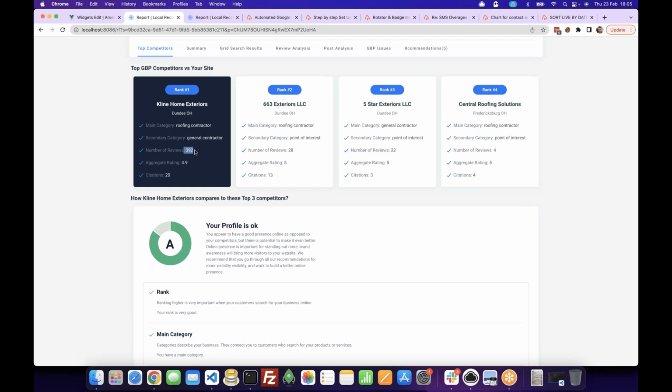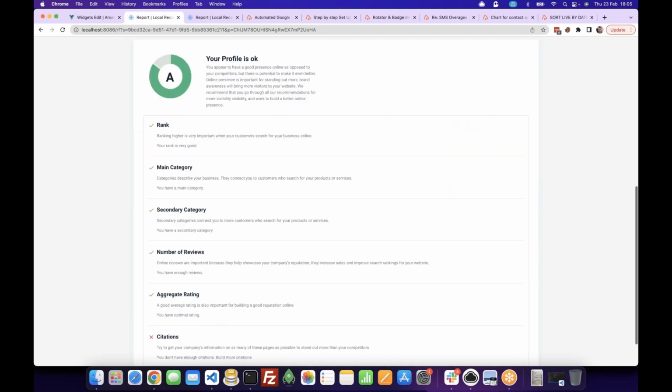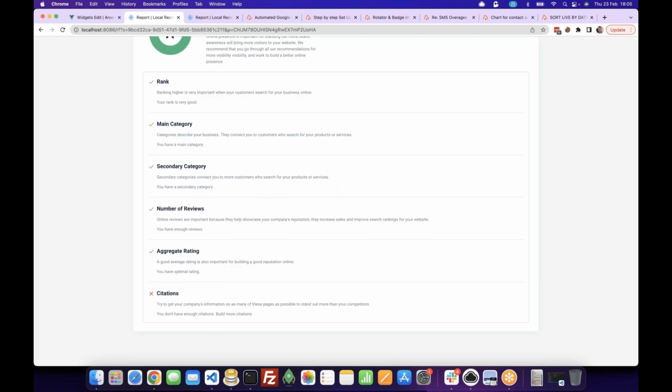Then we have a summary of how they're doing. We show them a grade, how they're ranking, the explanations for the categories, for number of reviews, and all that stuff. For example, this is one area they can do some work on. They have 20 citations, but there's a potential for more. They can build a lot more citations. Then we have a more detailed summary.